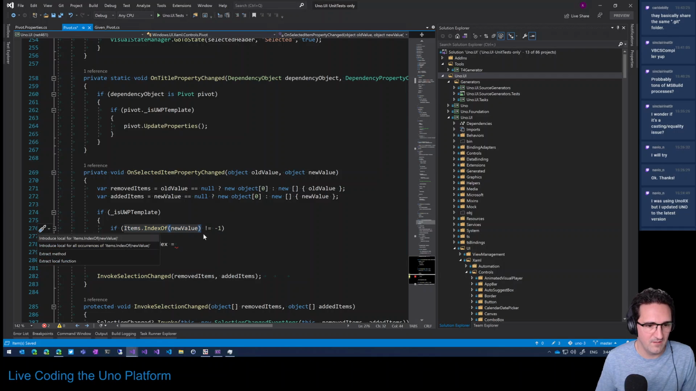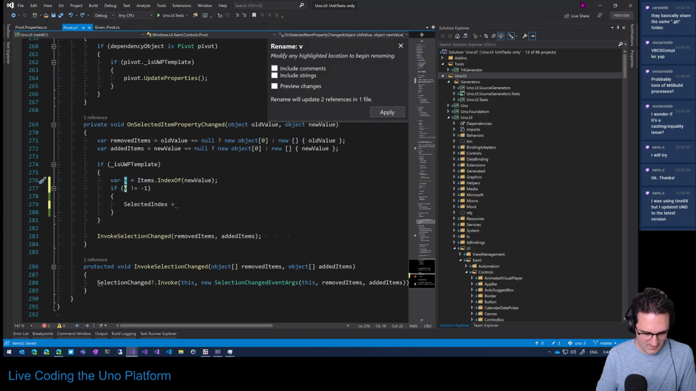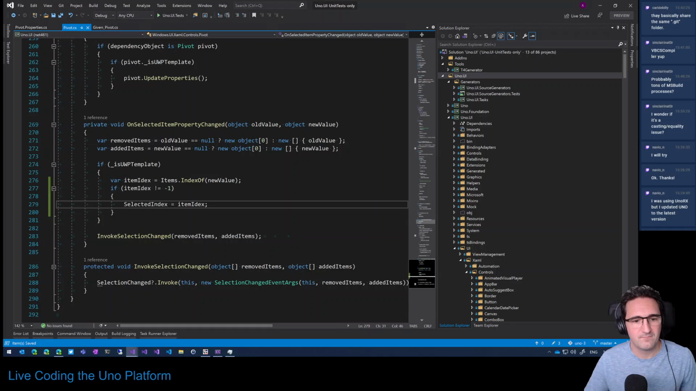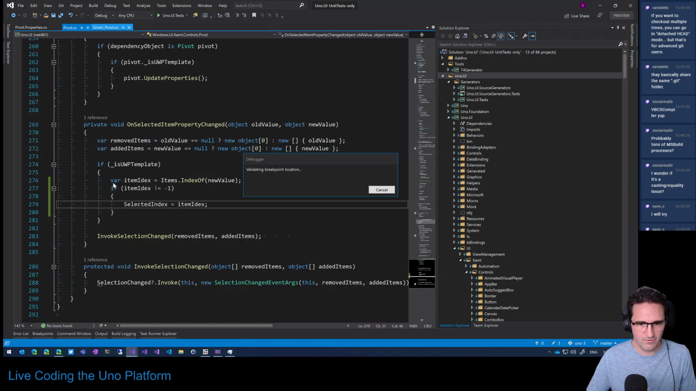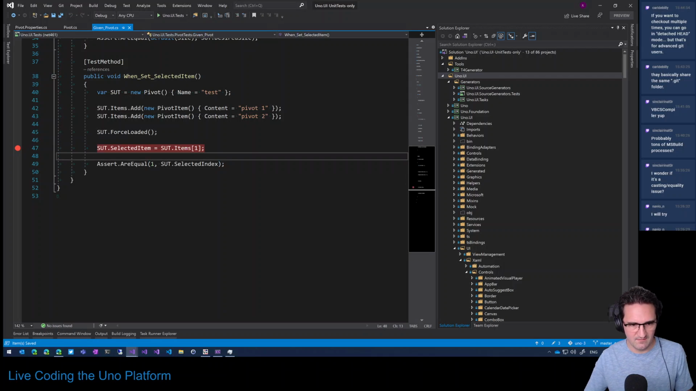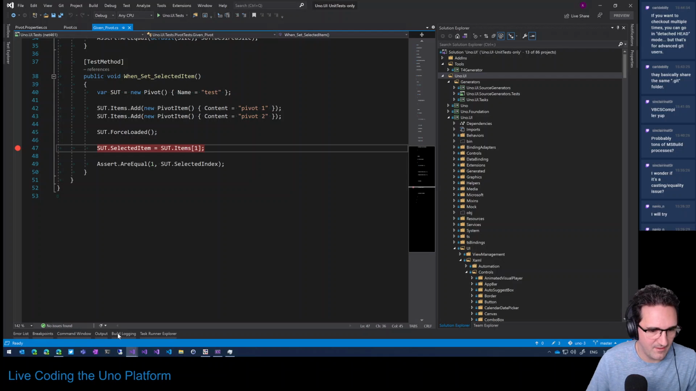So let's make a variable of that one. Item index. And let's do this. And let's see if that works. If that's better. Should be. So Visual Studio is not liking it that much. So that's still new to 16.9. I hope that's going to get fixed as well. Okay, so let's try to build that again.